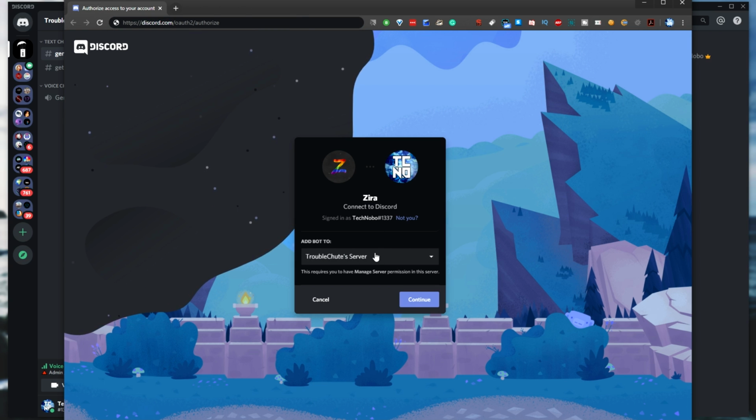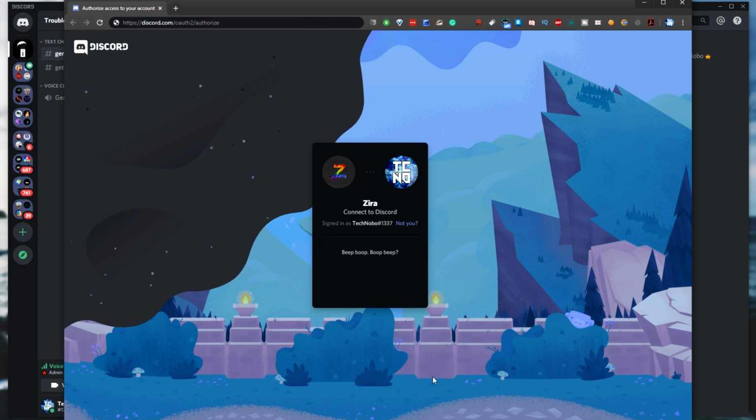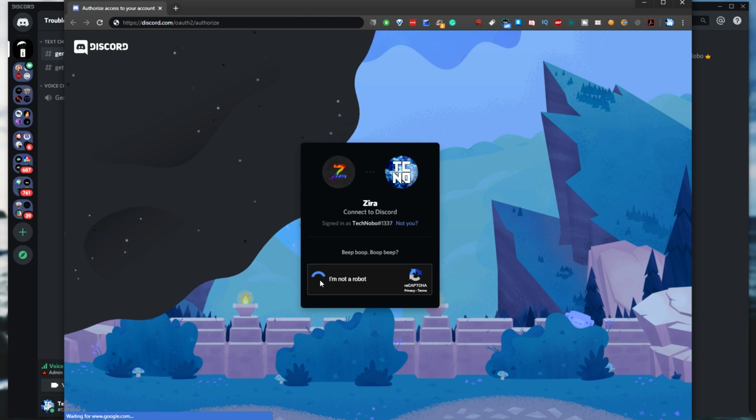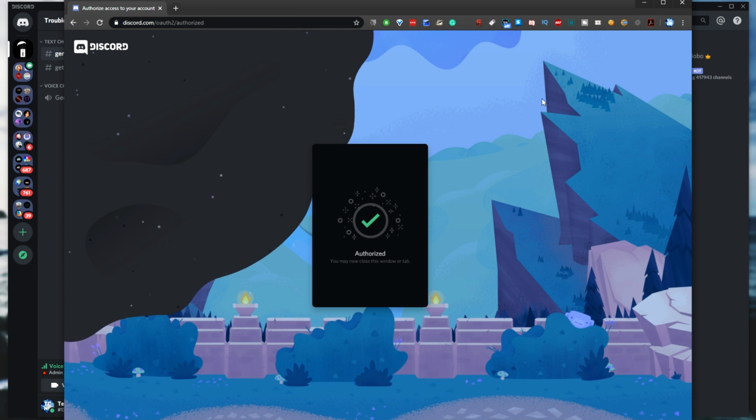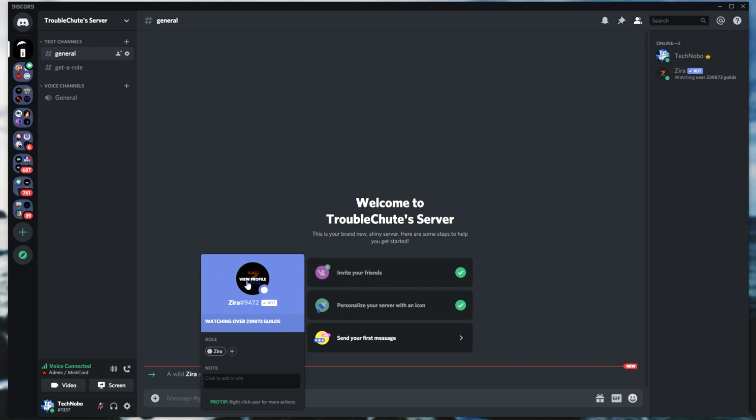After I've selected the correct server, I'll click continue and make sure that all these roles are correct. Usually you can leave these all as is. I'll click authorize, and after completing the bot test, it will be invited to my server and we can close out of it. Then looking at my server, here is the Zera bot.